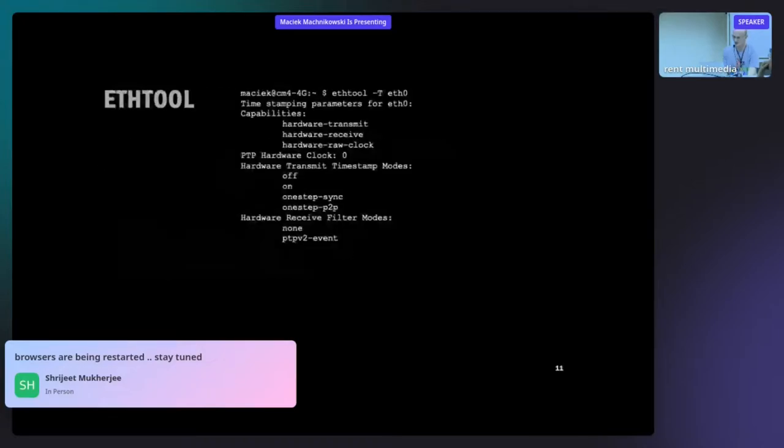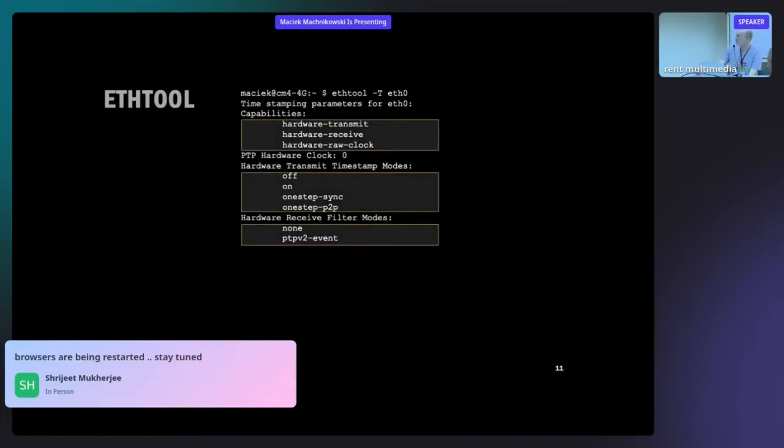Okay, so how do you find out if your hardware supports timestamping and all the goodness that makes PTP so good? You need to run ethtool with capital -T and the interface name, and this will give you the information about the timestamping parameters of a given device. What you need to look for are those marked lines, which tell you that your hardware supports hardware offloading of the timestamping for transmit and receive packets. And if it does, the precision is far better than if you just use the software implementation.